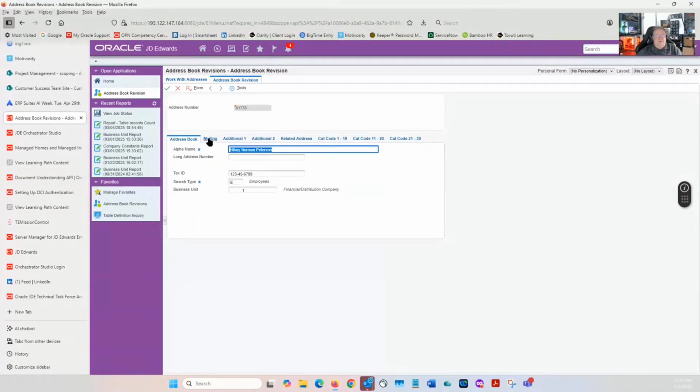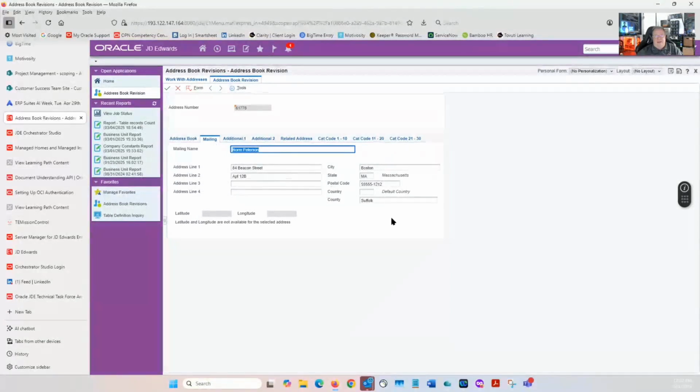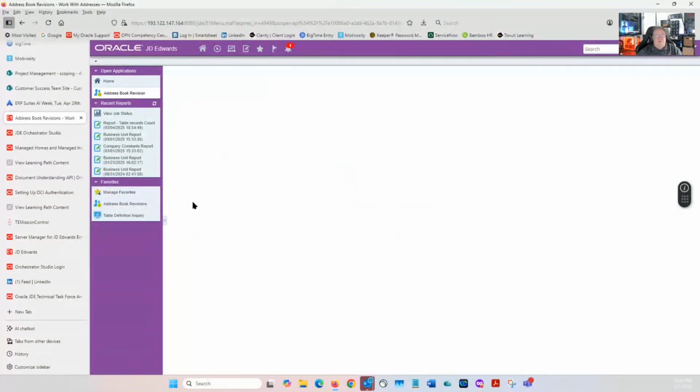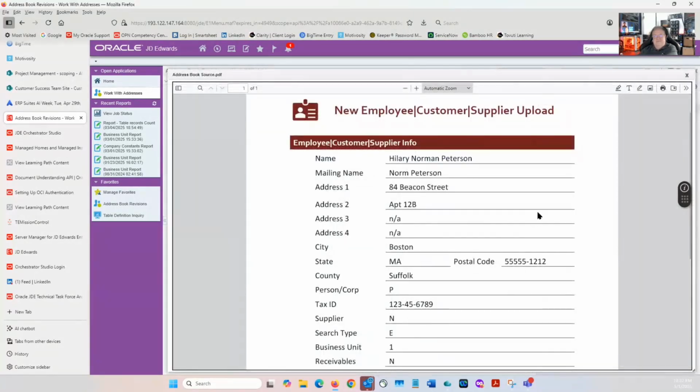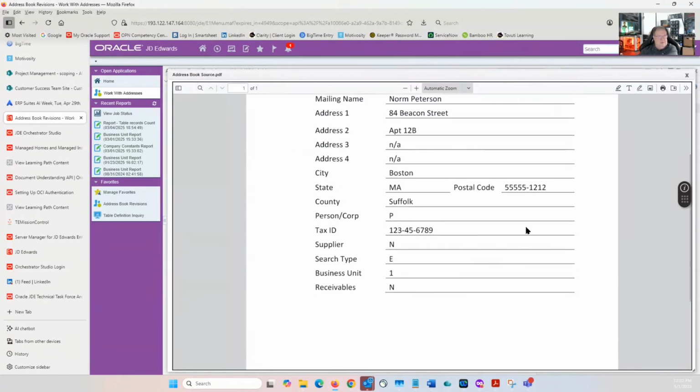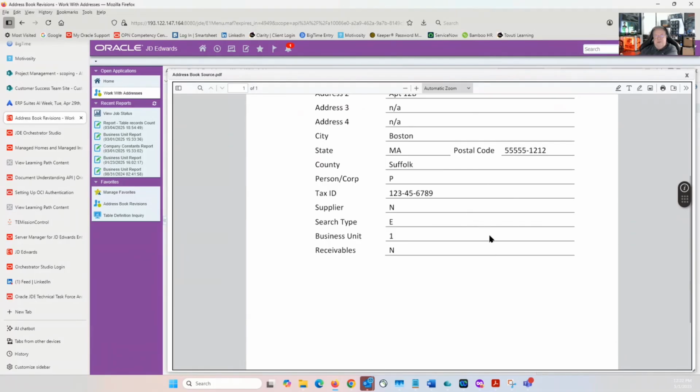This one's an employee, so I think we've got her address, located in Boston, and so forth. We go over to the actual document that we submitted in. Again, it's just where the form got filled out. Document understanding went down through it and filled in all the fields for us.